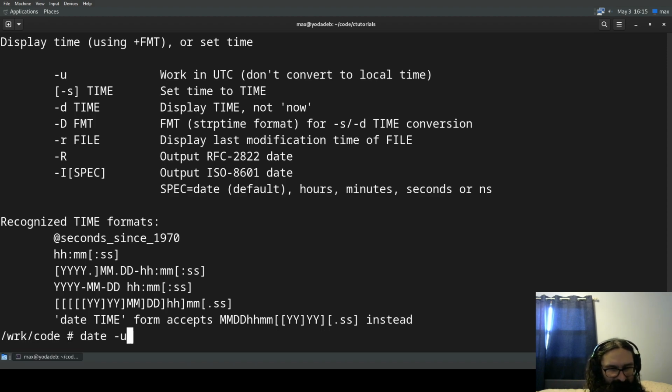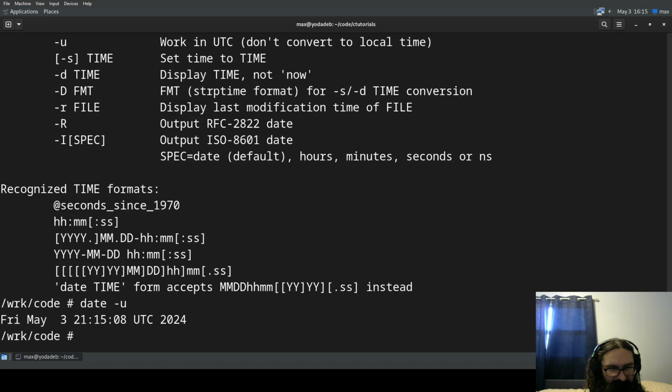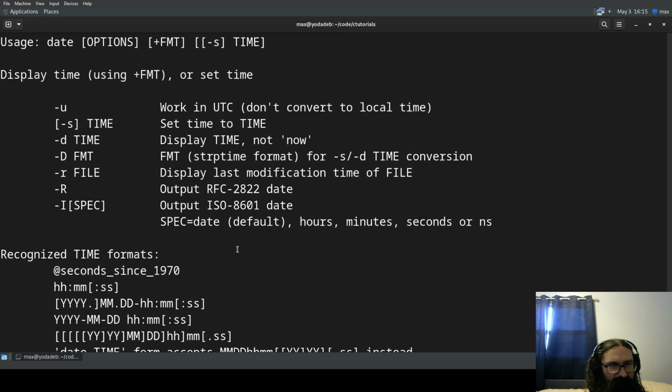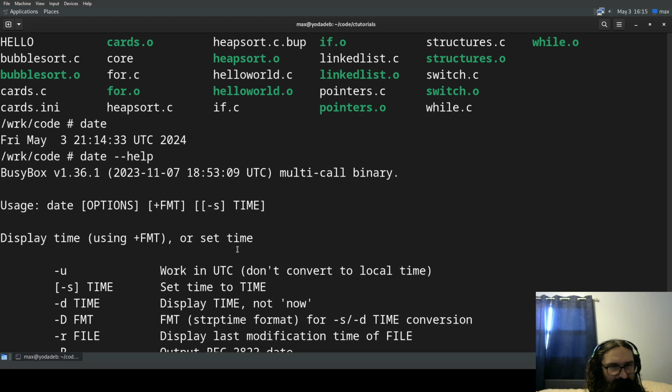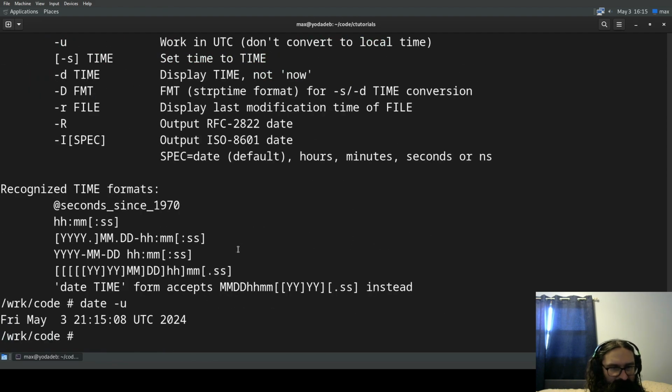Let's see what it is in UTC time. Is that what it gave us by default? Sure looks like it. Okay. I wonder if that's accurate. We're not going to worry about that now. Check our time here. Oh, I got a timer laying around somewhere. Looks like we're at about 17 minutes.